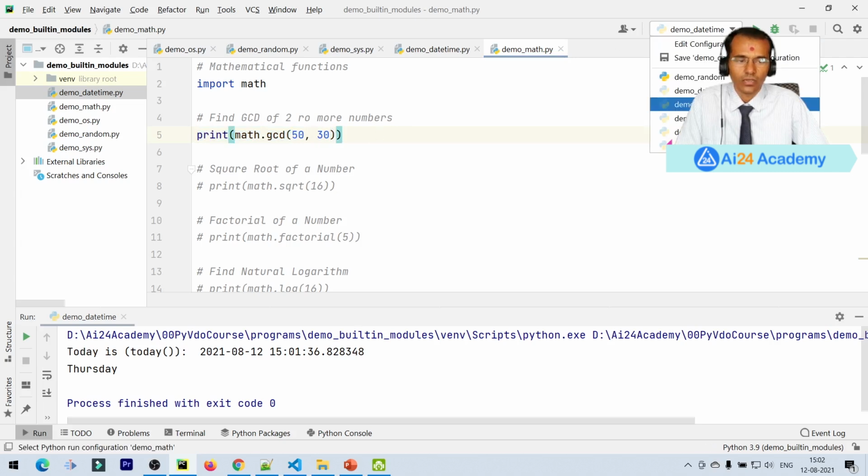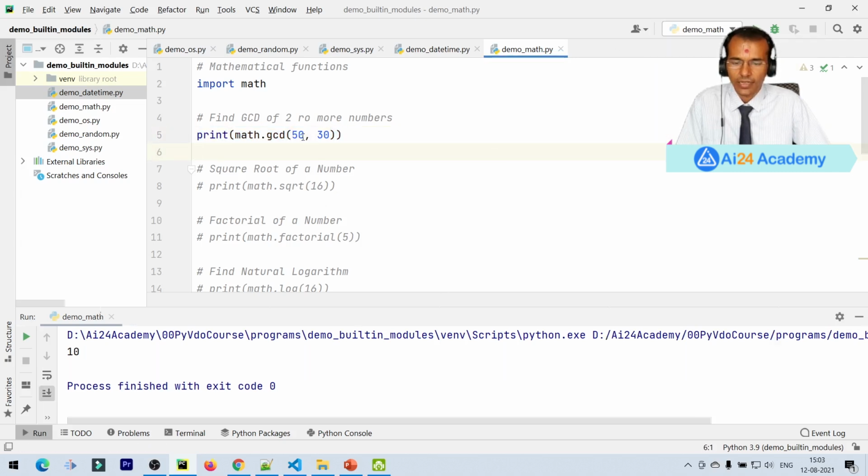Now let us run it. So here we can see that the greatest common divisor of 15 and 30 is 15. Now let us change these numbers to, say for example, 45, and now let us run it. So here we can see that 5 is the greatest common divisor of these 2 numbers. Same way I can have 3 numbers, say I have 18, and let me change this to 40, and now let us run it, and here we can see that the greatest common divisor of these 3 numbers is 2. So this is how we can use the gcd function of the built-in module math.